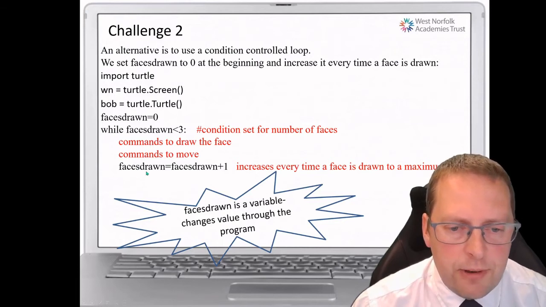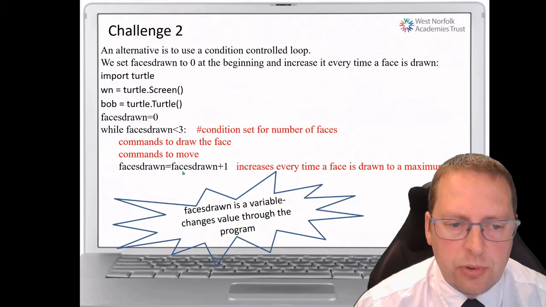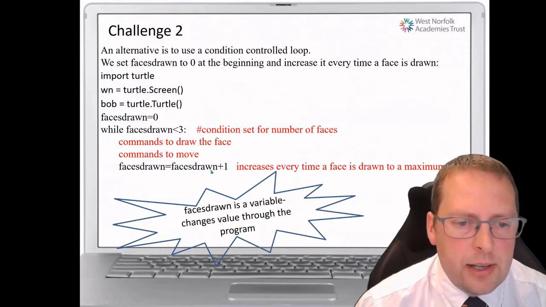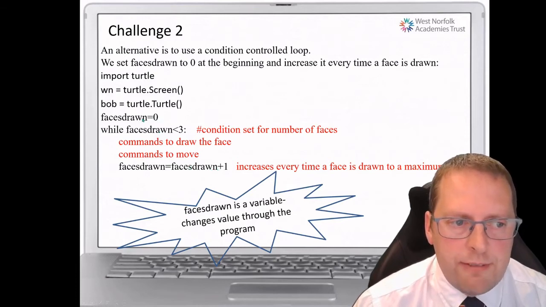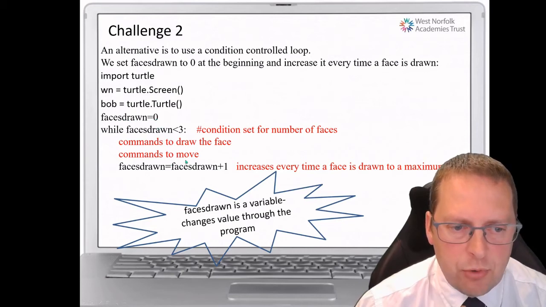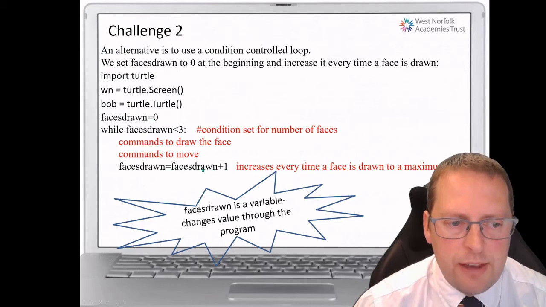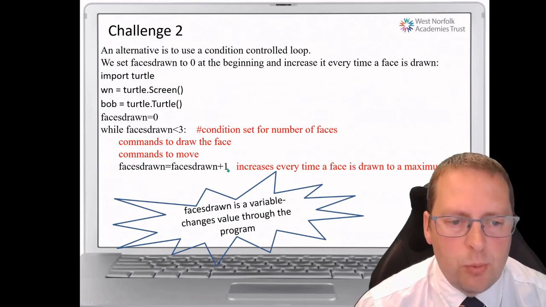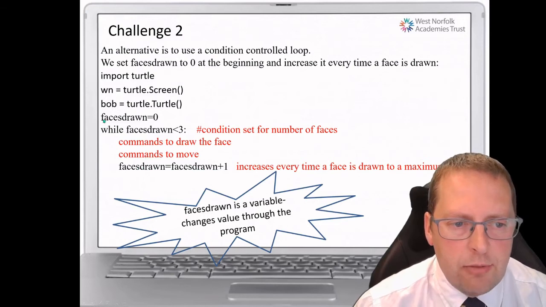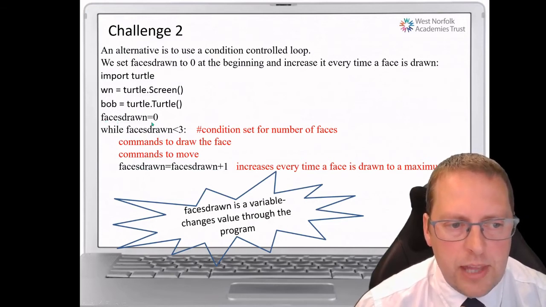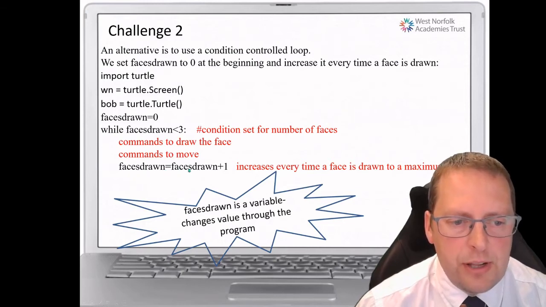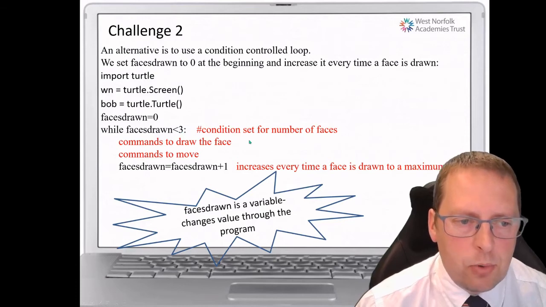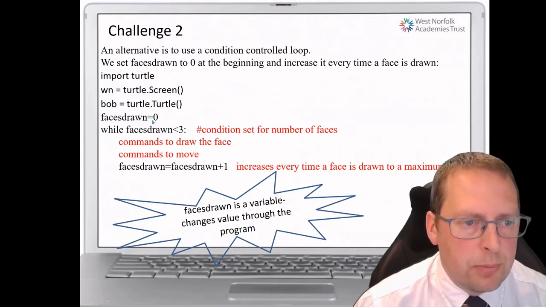Draw 1 face. After you've drawn a face, we've then got this line of code, which is faces drawn equals faces drawn plus 1. So what that's doing is increasing the number that's stored in the variable faces drawn. So it starts off at 0. After 1 face is drawn it's 0 plus 1, so therefore faces drawn equals 1. Then it does it again because it's still less than 3. So at the moment it's 1. It draws the face, and now faces drawn equals 1 plus 1, therefore faces drawn equals 2. And then it repeats it again because 2 is less than 3. So then it will repeat and draw another face, and faces drawn equals faces drawn, which was 2, plus 1, which is 3. And 3 is not less than 3. Therefore, it will stop using this conditional controlled loop.